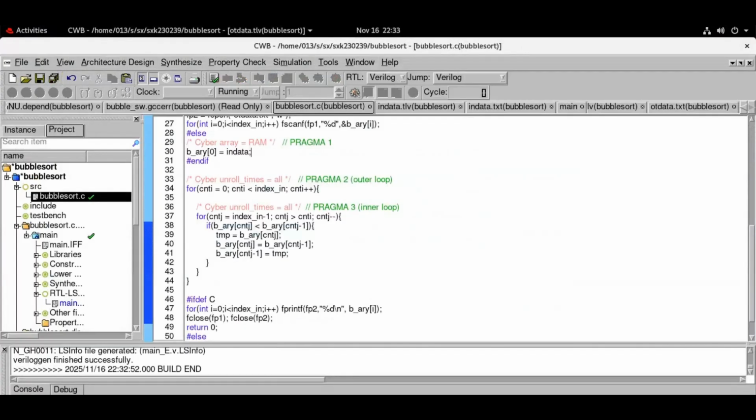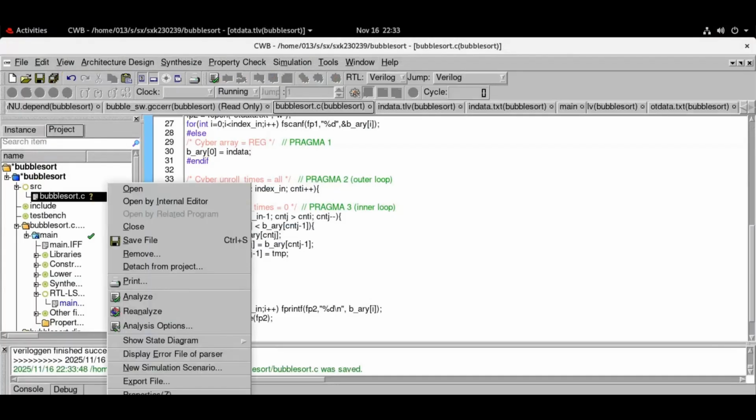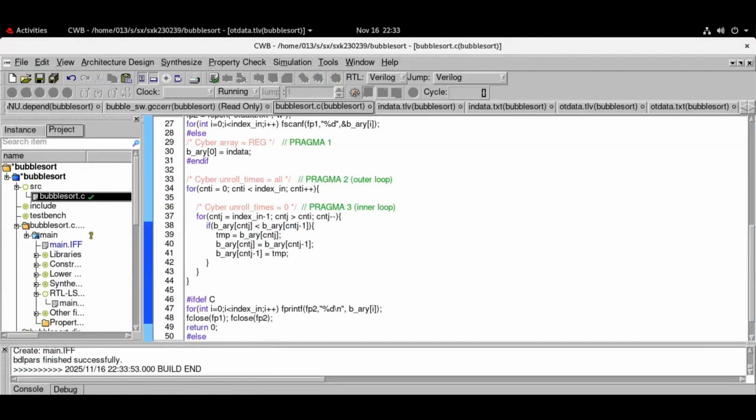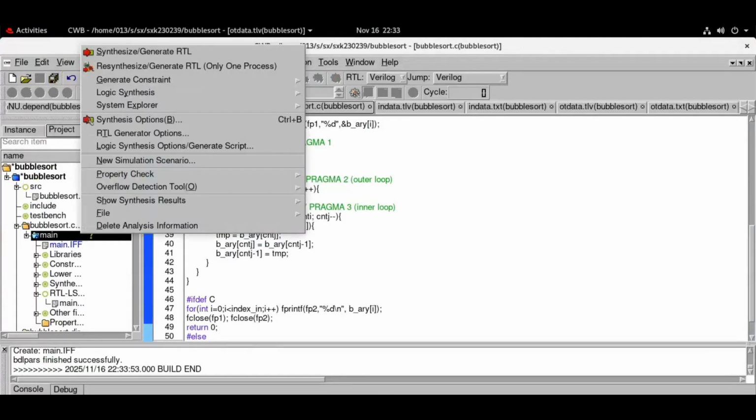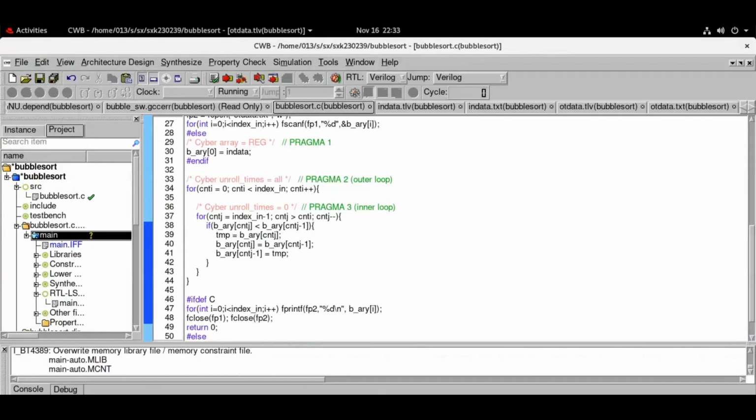So let me show the next design. The registers, let me change this to REG. Okay. And second pragma to all and third pragma to 0. Let me save it and analyze, synthesize or generate RTL.